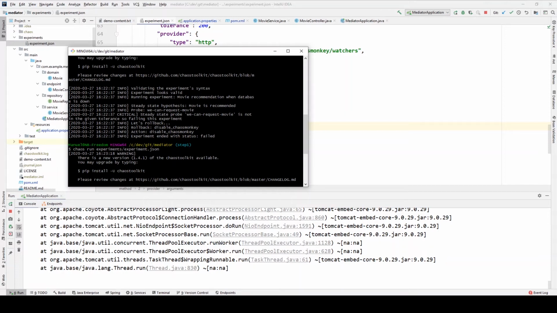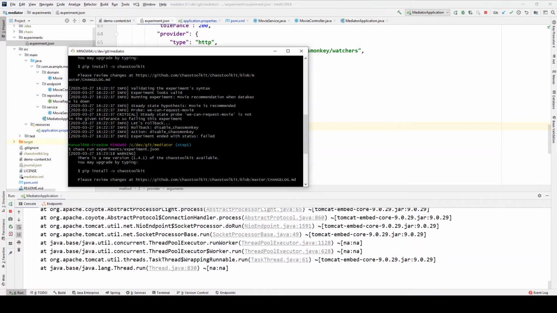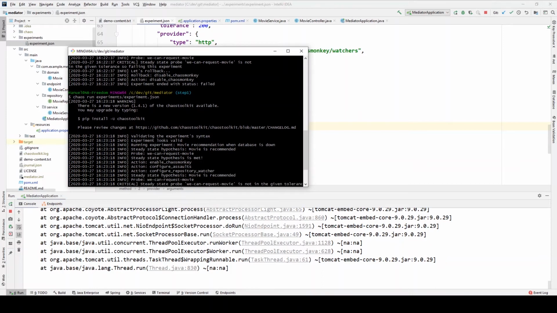So how you read this is like, in the beginning, you look at the steady state, movies recommended, probe, we actually try it. It says it's not in a given tolerance, means it took longer than 1 second to answer. Then in the end, we roll back. I haven't shown you that. There is a rollback function, which is actually like at the end of each run, you do that. You disable Chaos Monkey. Yeah, so this one didn't actually even start the experiment because the steady state wasn't valid even. Exactly. But now it's disabled Chaos Monkey, so now it will run.